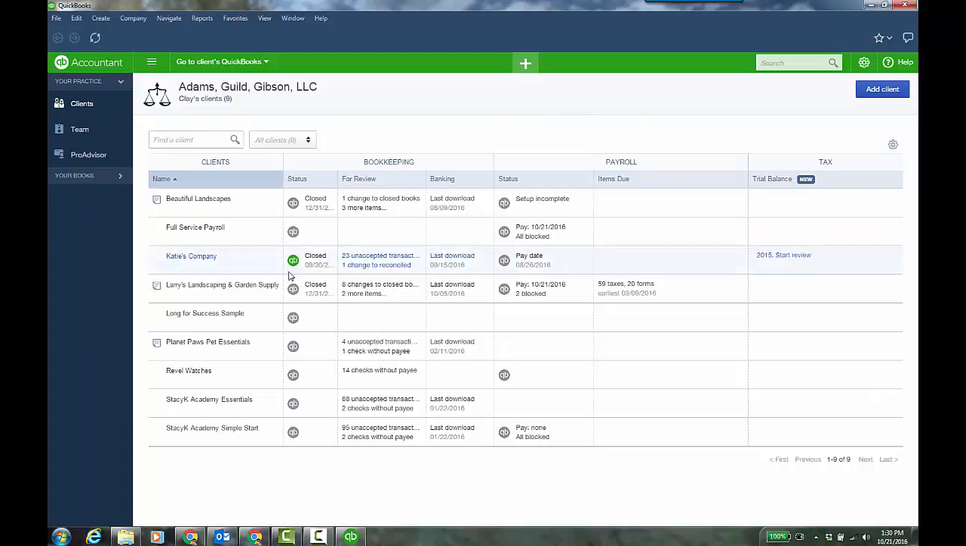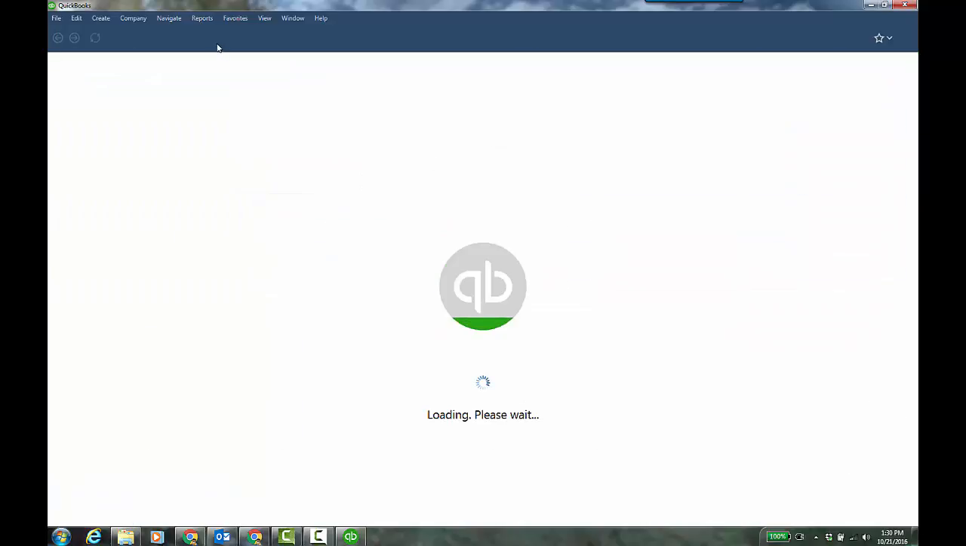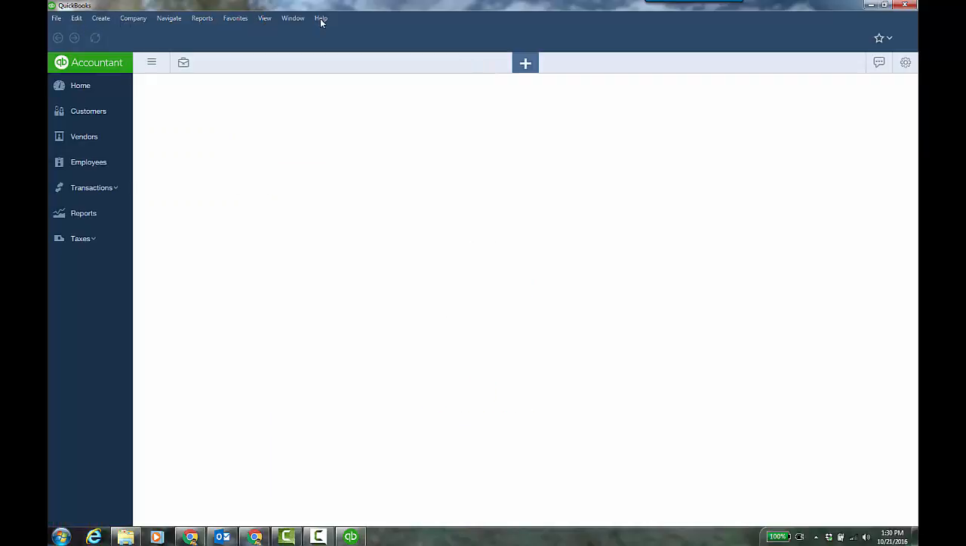All right, so I'm going to go into Katie's company here. While it loads, look up top. You see these drop-down menus, and that would be a difference versus QBO on the browser. Like the first thing I'd like to point out.